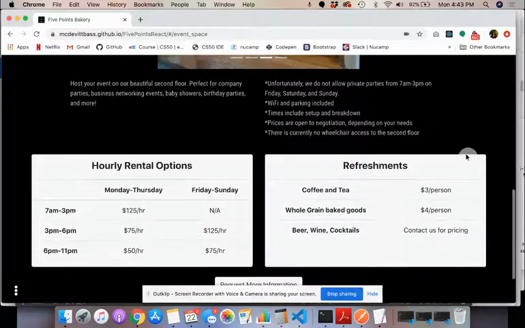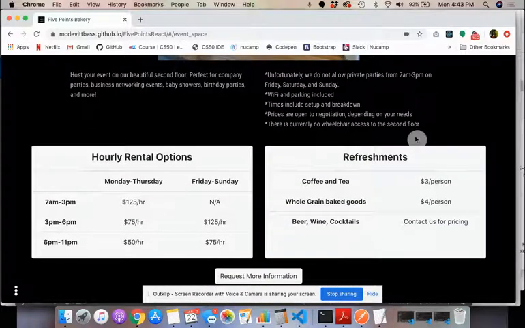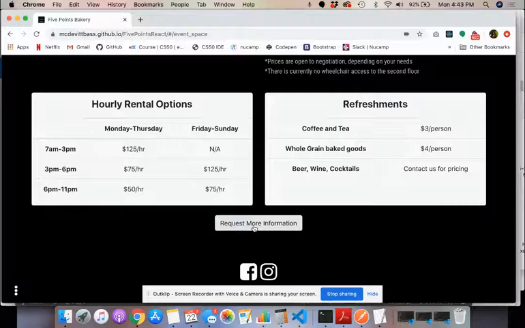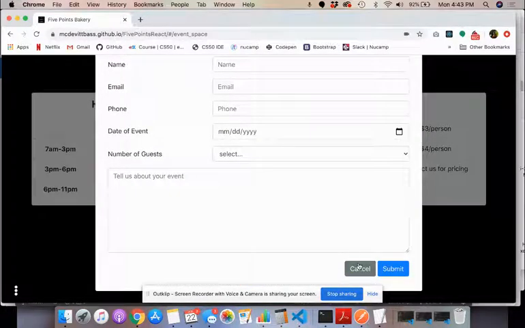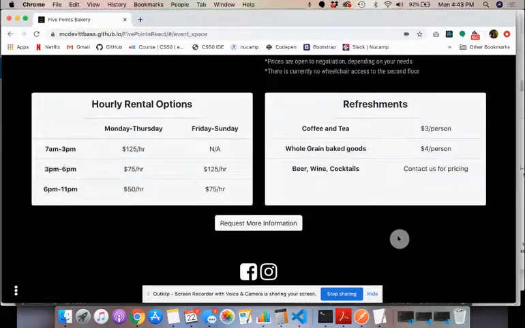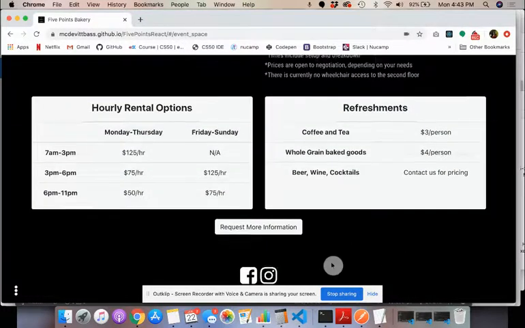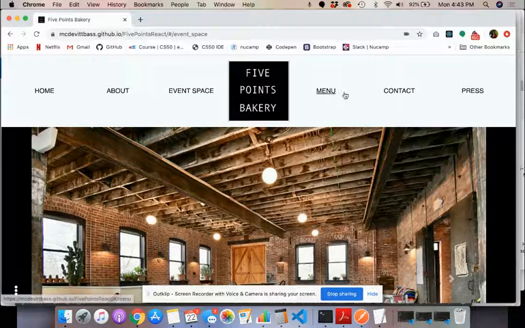So if you go down, there's some more text. There's a few cards with information. And if you click request more information, a form modal pops up. And just Instagram and Facebook again, but smaller.